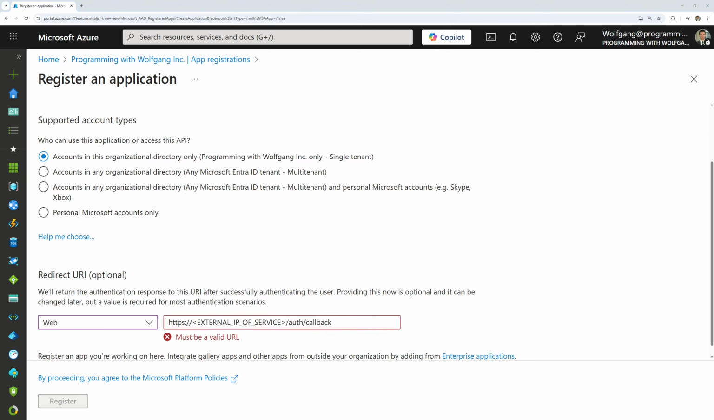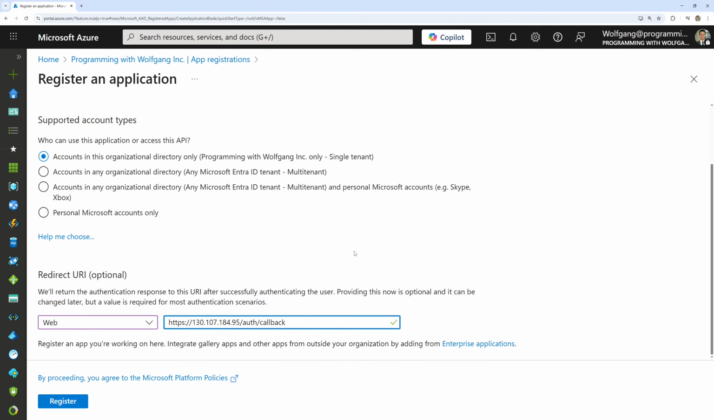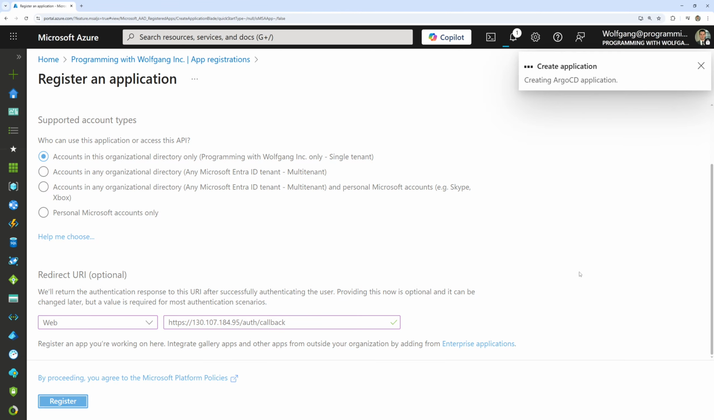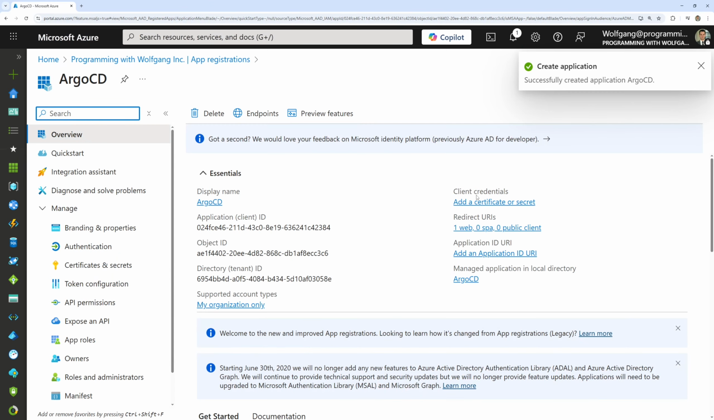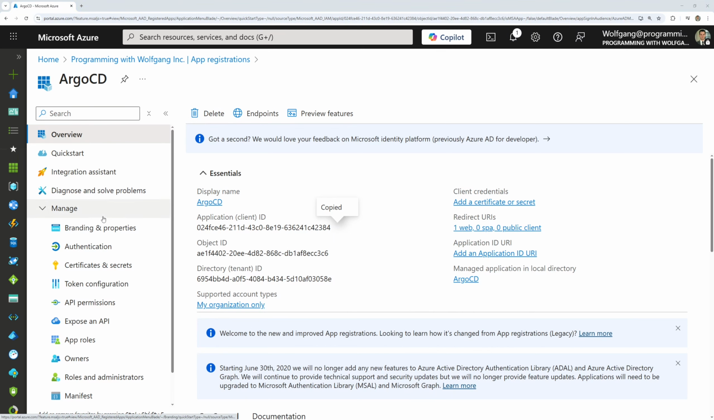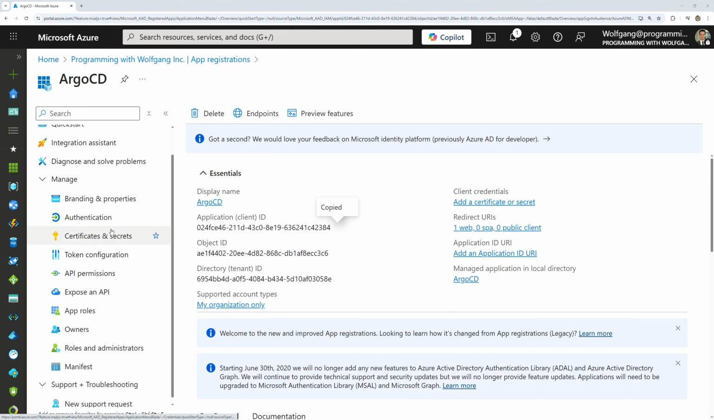So let's paste in the URL we copied before, the IP address, I mean. And here, if you have an ingress configured with a DNS, then you would obviously use your DNS and your own domain. For now, that's good enough. Let's register it. Should only take a second. And now we can configure it. But before we do so, we're going to copy this application ID. That's the client ID, which we are going to need later to configure ArgoCD. So let's paste this in my notes. And now let's go step by step through the options we have.